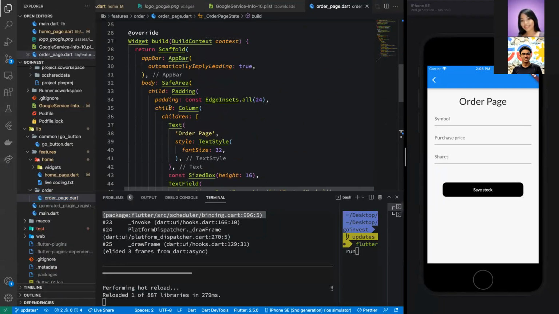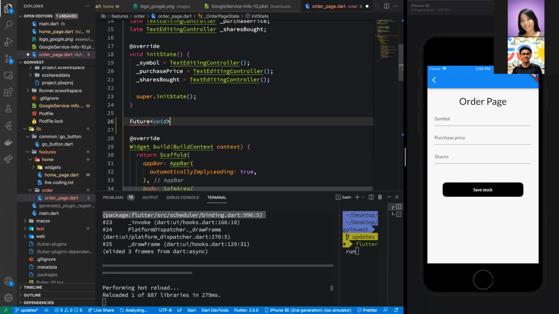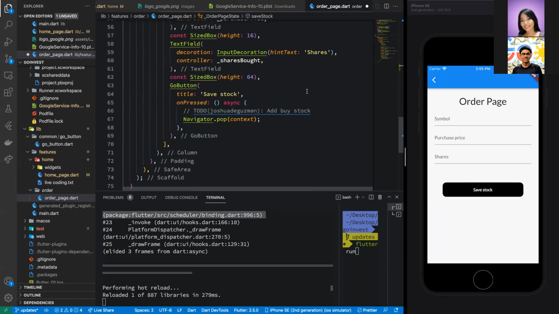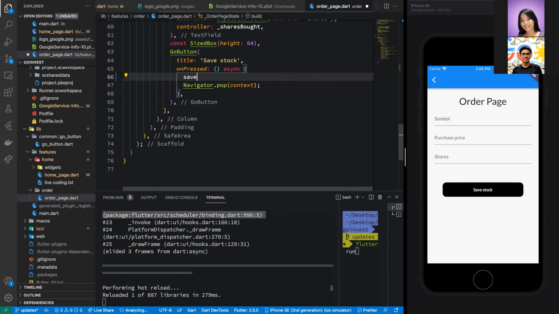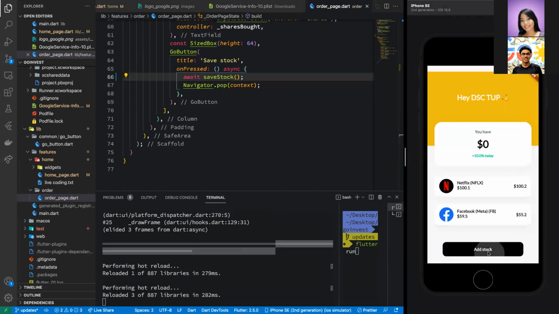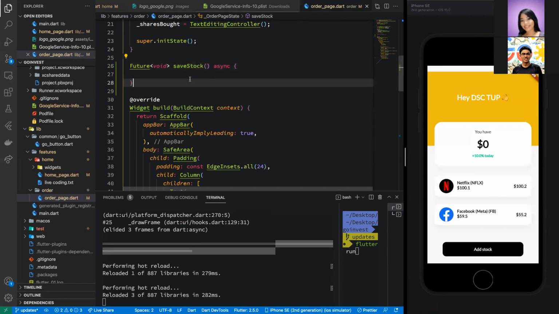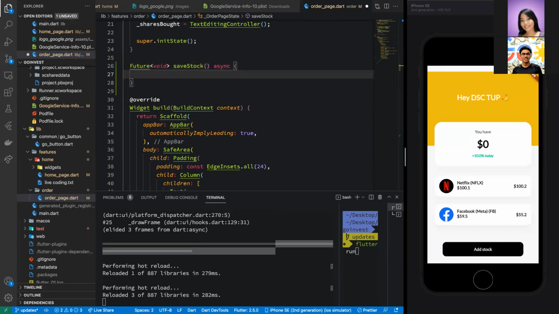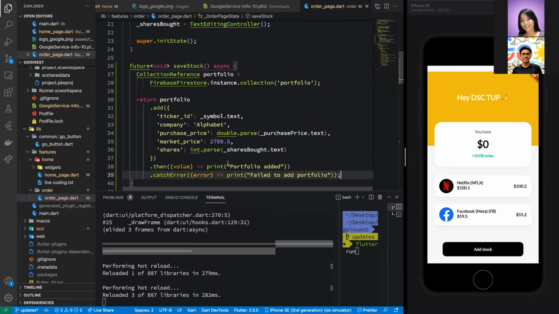So let's try to create a function here. Future, meaning it's going to take some time, so we have to wait for it to finish. Save stock, async. We call save stock here with await. So right now it does nothing. Like I said, this specific function doesn't have a code block in it, so I'm not going to go into specifics, but rather just place it here and explain how things are being saved or stored.